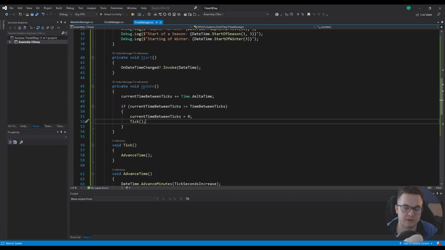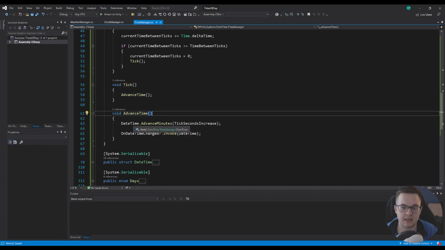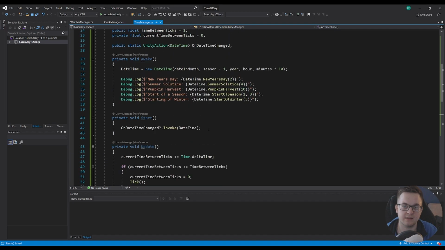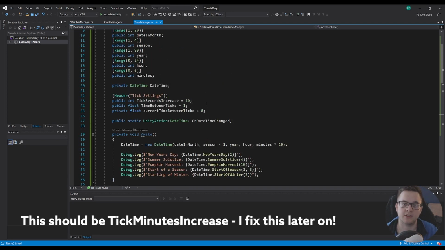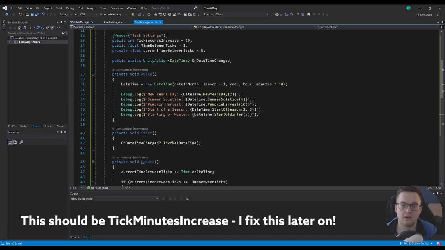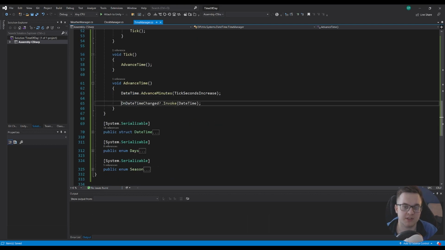In update, we're just running through our tick. And then on tick, we're going to advance our time. The main way that advancing time is done is we're going to advance the minutes of the time. And I've got tick seconds increase here, which is set to 10. So every time it ticks, it's going to increase the time by 10 seconds. We could increase it by 5, 20, 30, it's completely up to you what you want to put in there. And with advance time, we're just going to say that the time has changed and invoke our onDateTimeChanged event and pass in the current date and time.